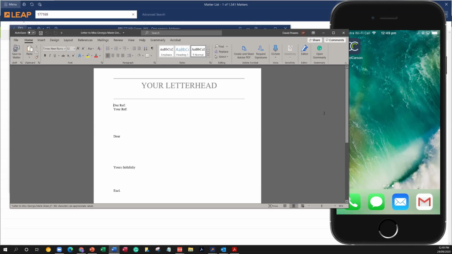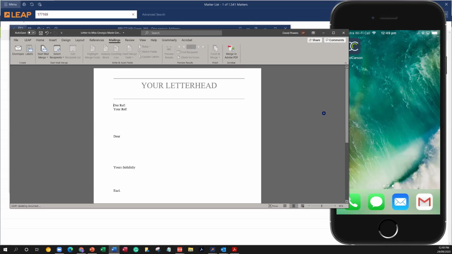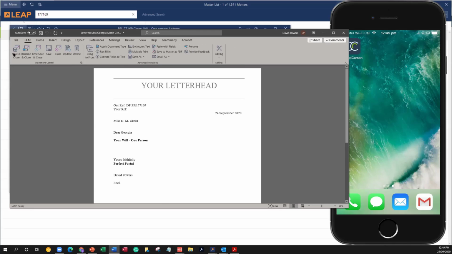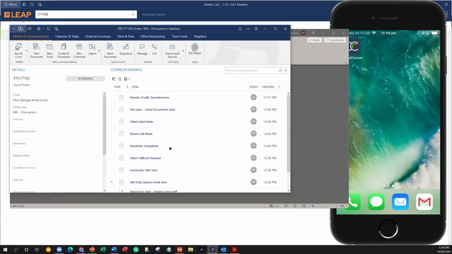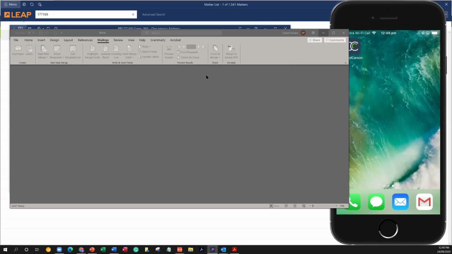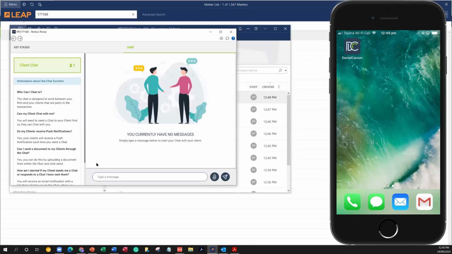All right, perfect. And then obviously you would save and close this to the matter. So I'm going to hit save and close. Perfect. I'm going to head back into my key stages. I'm going to go chat. I'm going to attach that document I've just created in Leap.